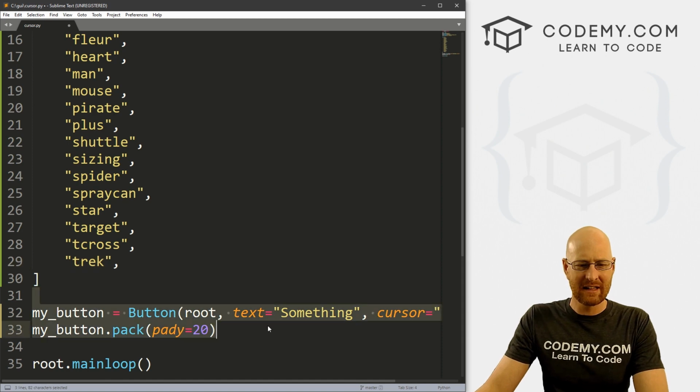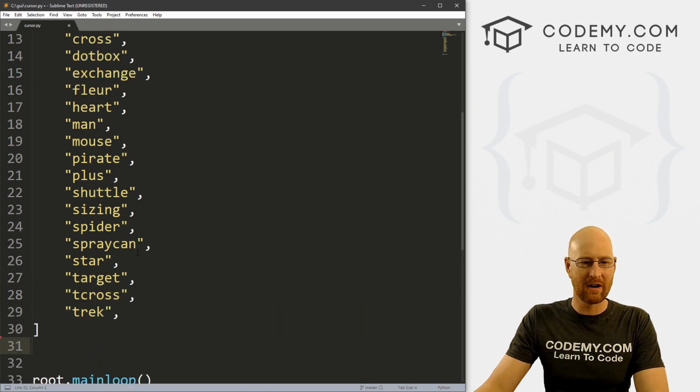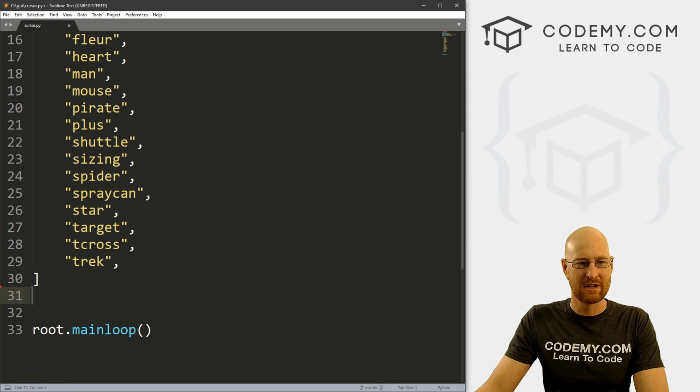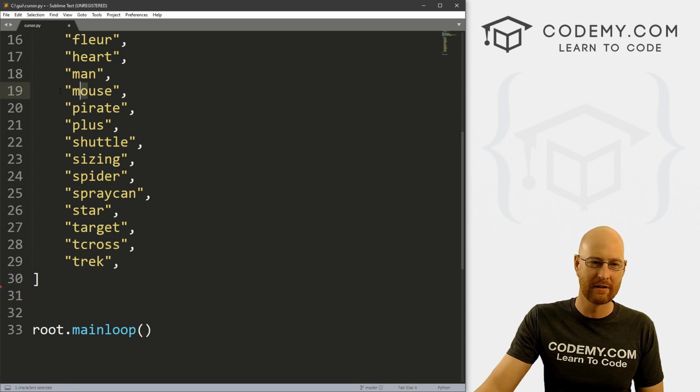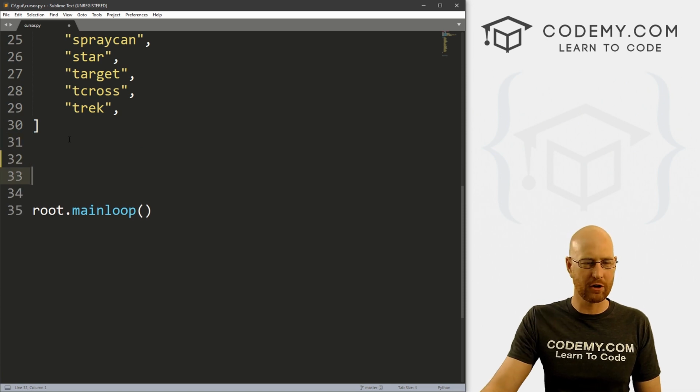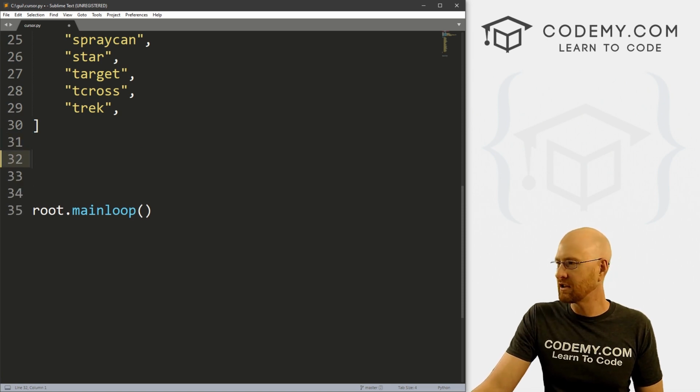So let's loop through here and create buttons for each of these with the name of the thing on it so we can see exactly what it is, so that when we move over onto the button, the cursor will change to that thing. So this should be really easy.